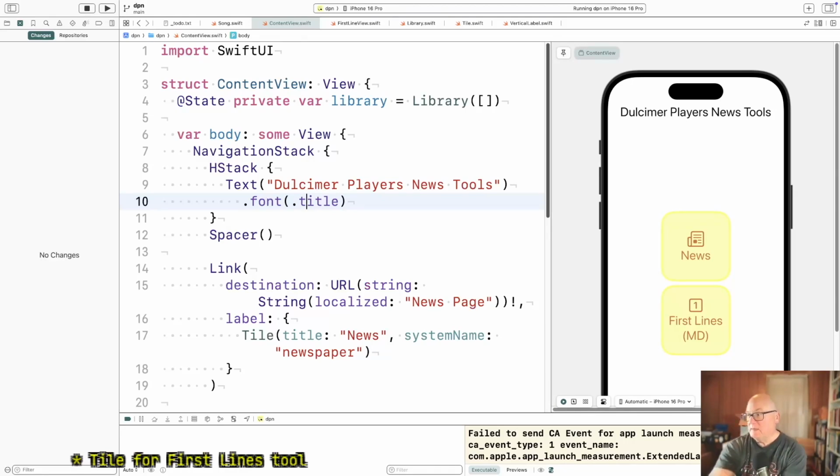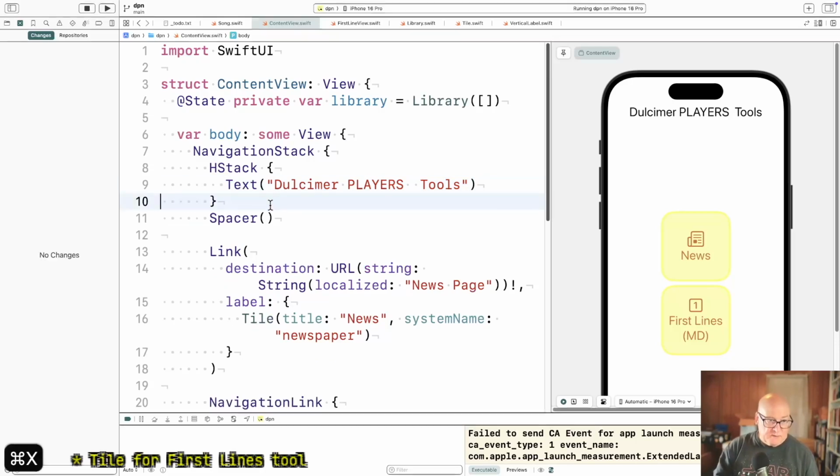Navigation stack adds the back buttons. Well, I do want that. Okay. This should ideally be, well, maybe the news comes out. Dulcimer, okay, this, move this down.